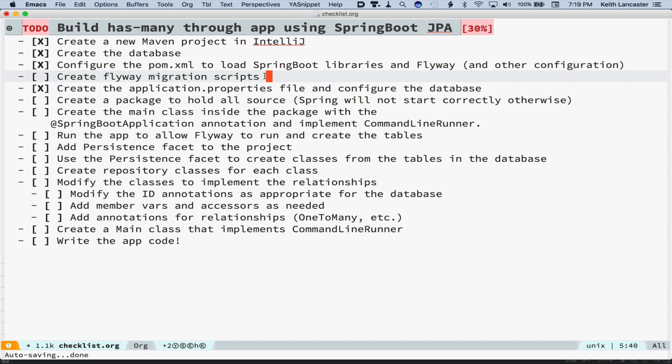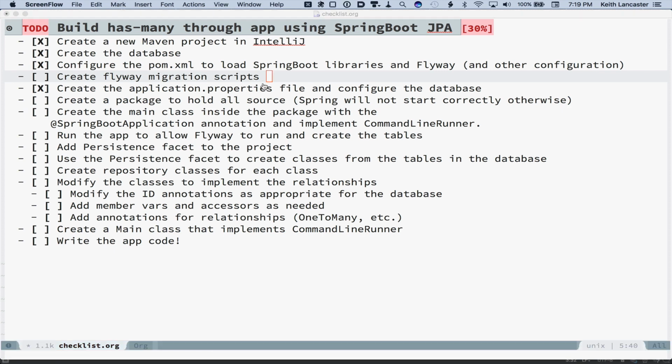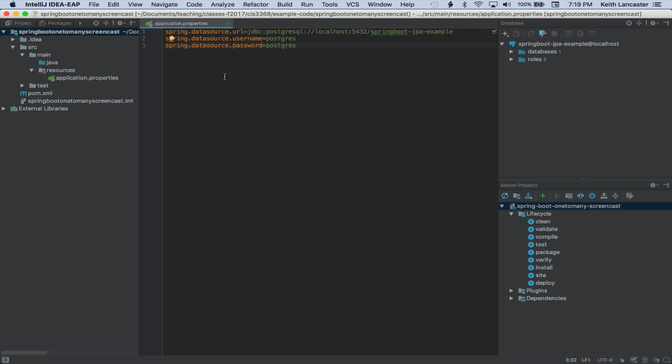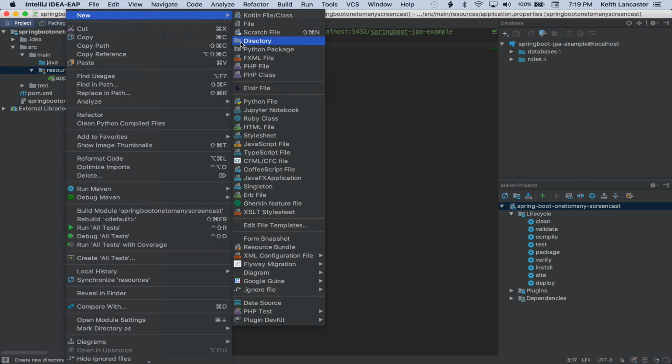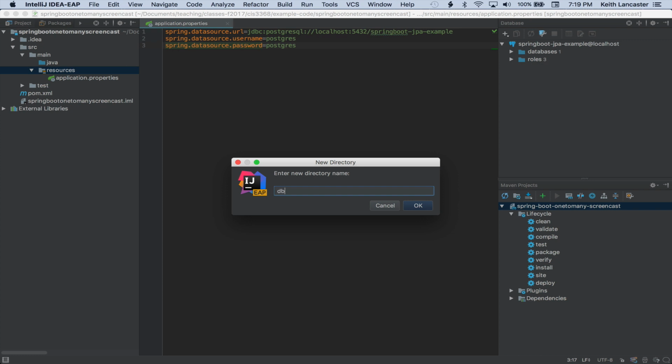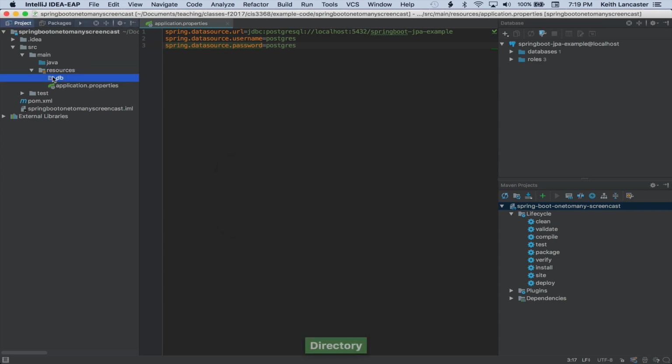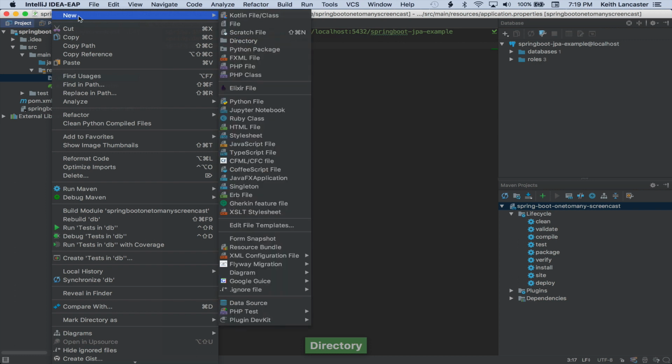In the last video, we created the application and configured the database. So now I want to create the migration scripts for Flyway. The first thing we have to do is create a directory where we're going to put those scripts. So I'm going to create two directories. New directory. This one is called DB. And then underneath that directory, we're going to create another one called migration.